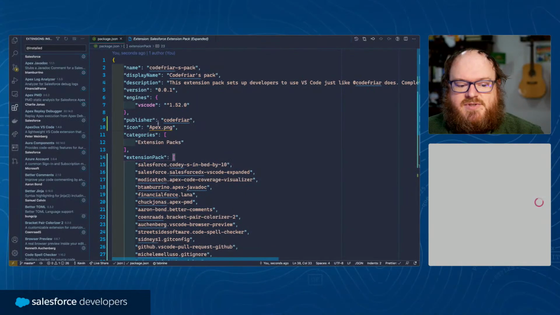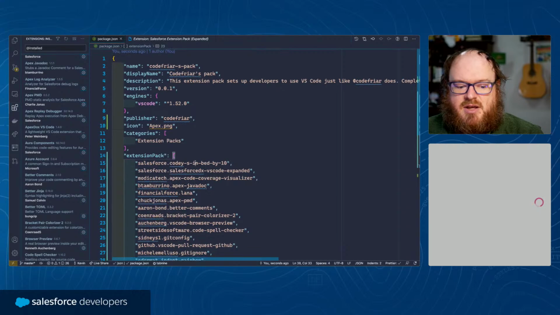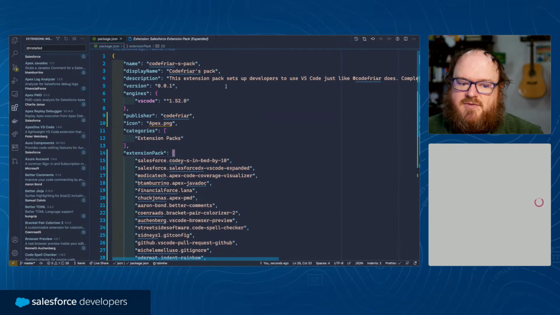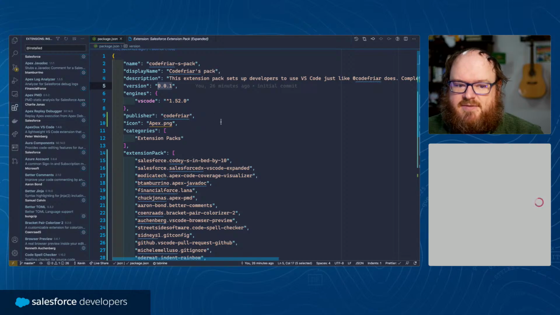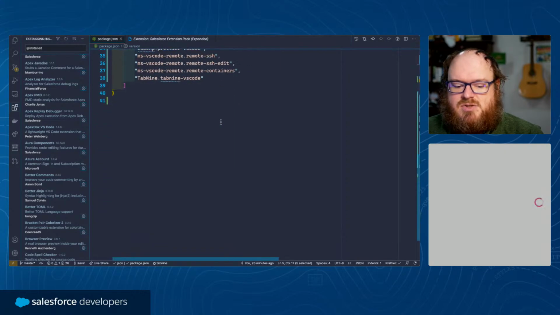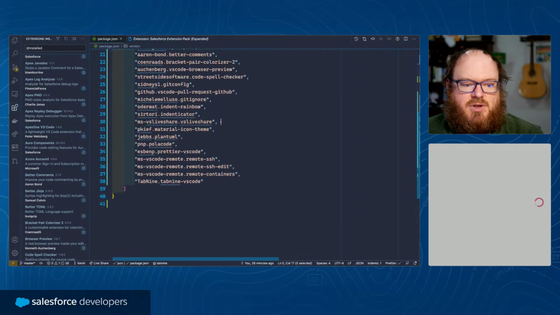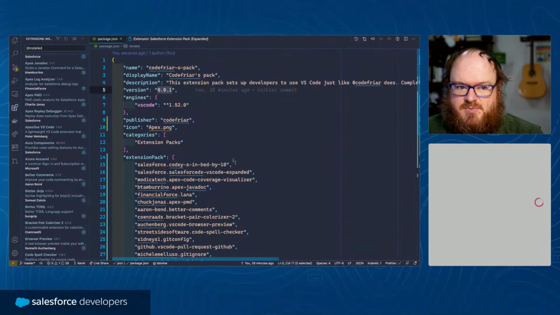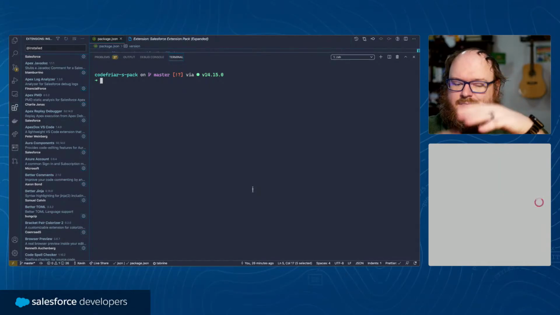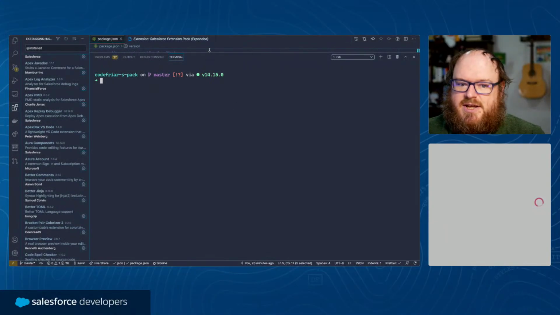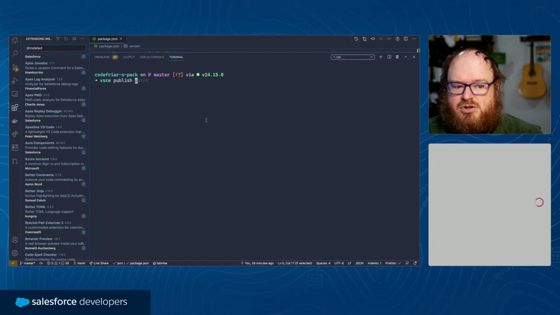Okay. I've set the publisher, I've set the icon, I've put my category in, I've given a description. You'll notice that I got this version number here. It auto-created that for me. And I'm going to open up the command line terminal. I've made it pretty much the rest of the screen, because right now we don't need anything else for this. So I'm going to do VSCE publish, and hit enter.